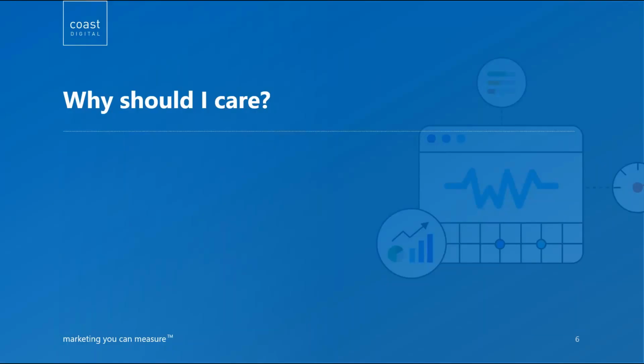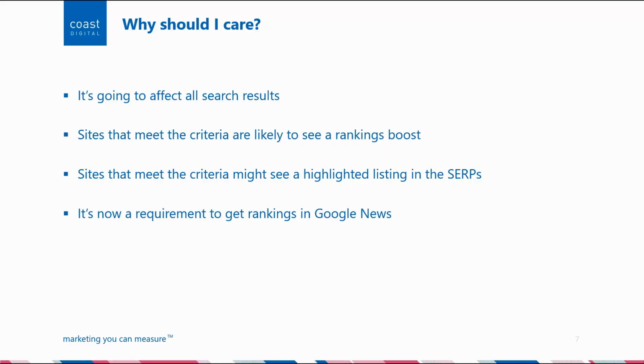So why should you care about Core Web Vitals? Well, this is a big one. It's going to affect all search results. So it's not often these days that Google do updates that affect all search results, but this one does. So it's going to have a decent impact on the overall search landscape. Sites that meet the criteria, so meet all the criteria, which we'll come on to in a second, are likely to see a rankings boost. And that's come straight from the horse's mouth. So Google have said that. They haven't said how much of a boost or how significant it's going to be. So that's the thing to bear in mind.